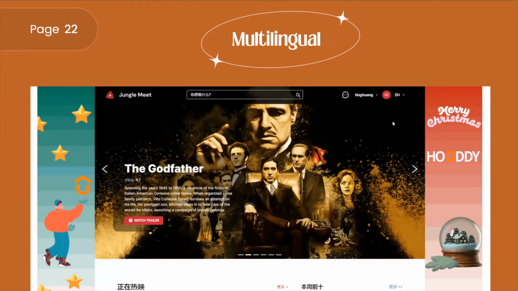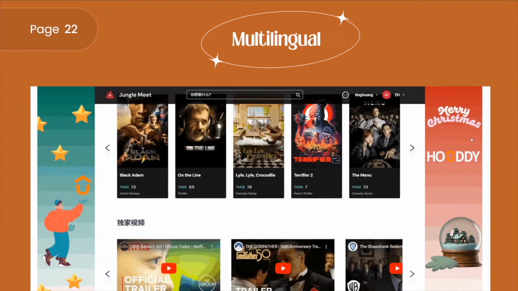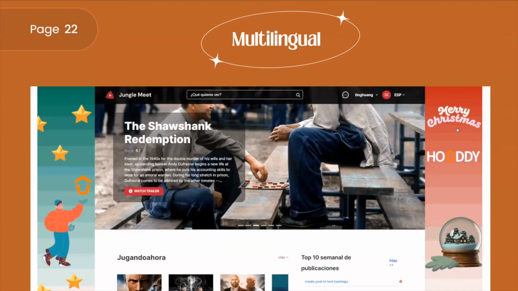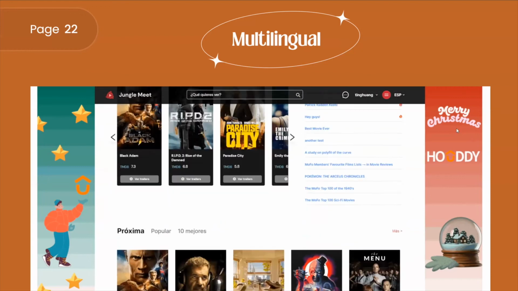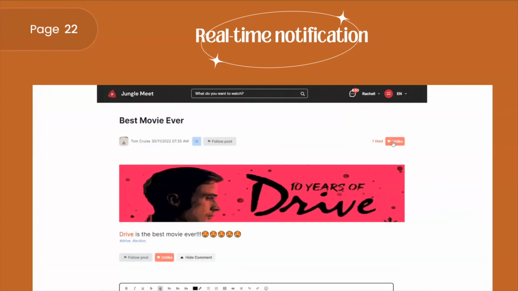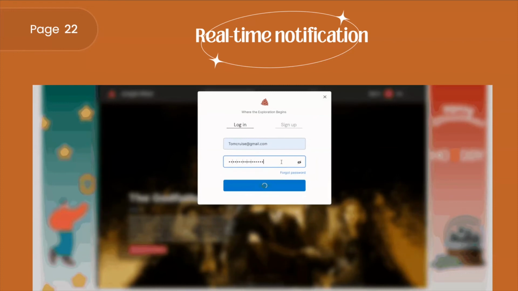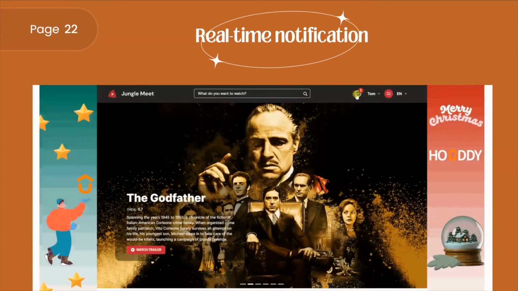Next, any user can change languages through the multilingual function provided by i18next. And the last is the real-time notification by Socket.io, and that's all for the functions available in the forum.